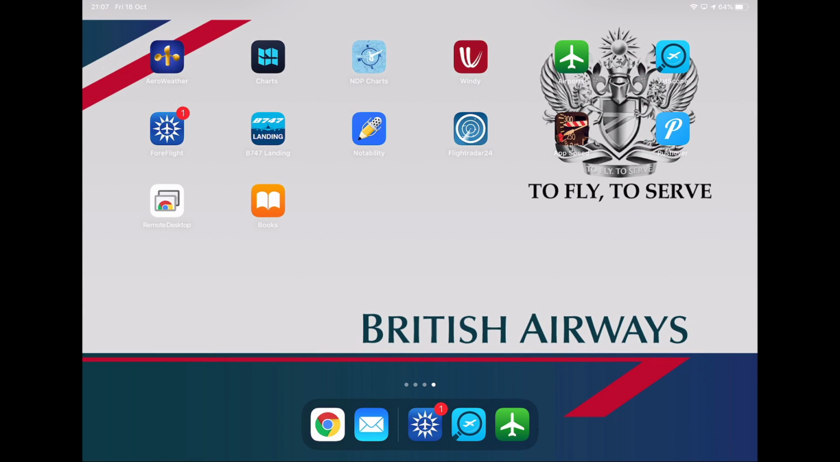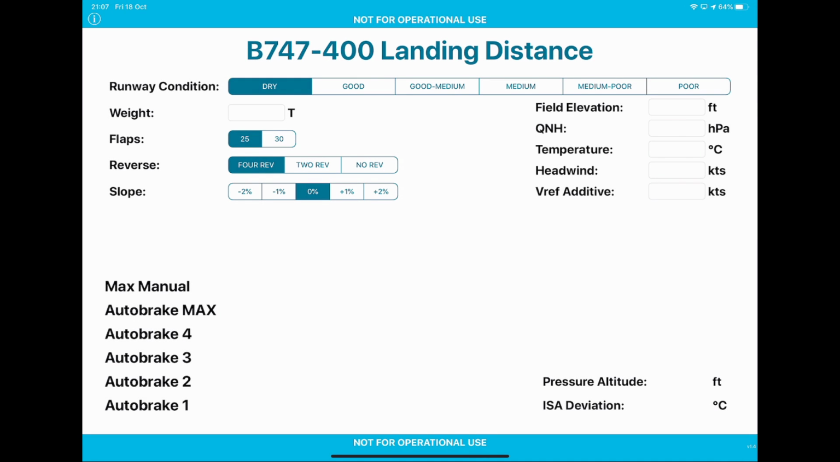Moving across, a 747 landing calculator. This isn't used too much. However, it is incredibly accurate. It says there on the screen that it's not for operational use. However, I've done some checking with some friends on some real-world documents of the Boeing 747-400 Rolls-Royce variant, and we did some cross-checking between this application and the figures on the paperwork for the aircraft. And there was only 10 meters difference. So this is an incredibly accurate tool, and it does what it says on the tin.